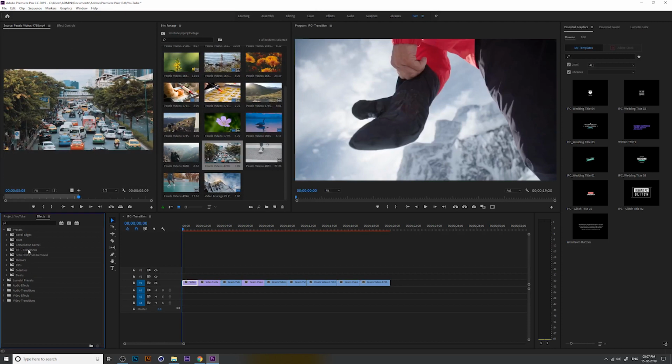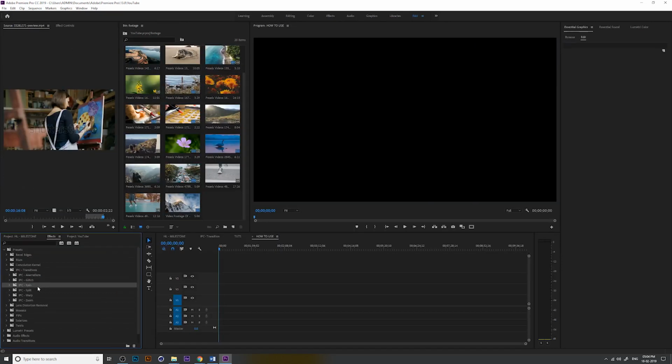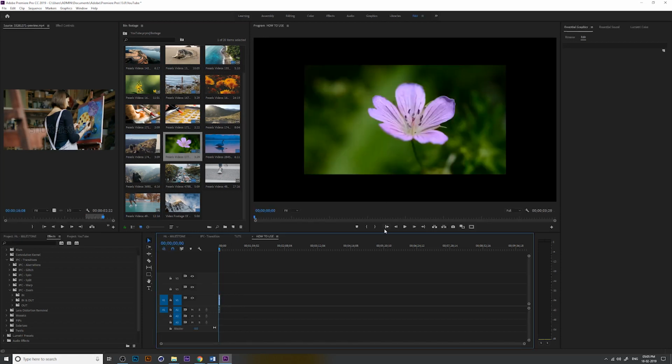Now if you go to the presets window, you can see the IPC transition and a lot of transitions here. Everything is well organized by folders. There are the warp transition, spin, split, a lot of transitions I included, and I hope I can make more transitions available in future. So let us check how to apply the transition to your footage.